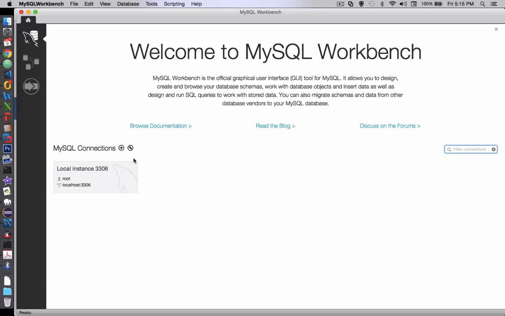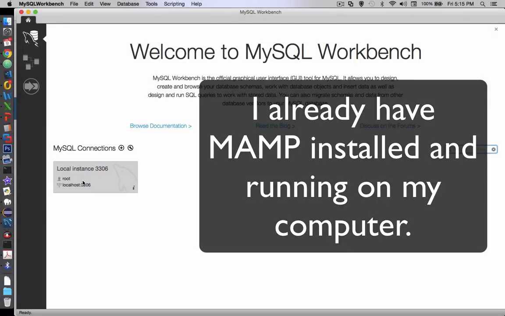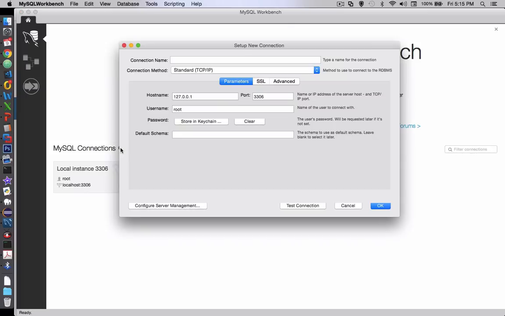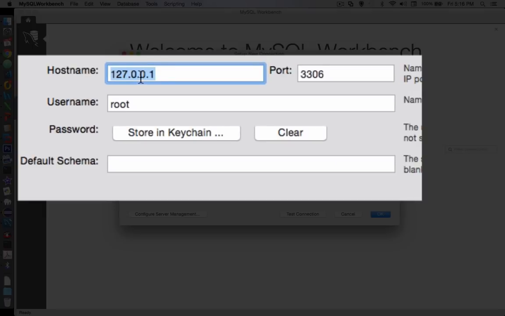Once you start your program, you will notice that I have a local instance connection. So this is the database server that's on my computer. If you don't see that here, you can just add a connection using the plus sign. To set up a new connection, we will use a connection name called my local server. And then down here in host name, you can either type in localhost or this number here.